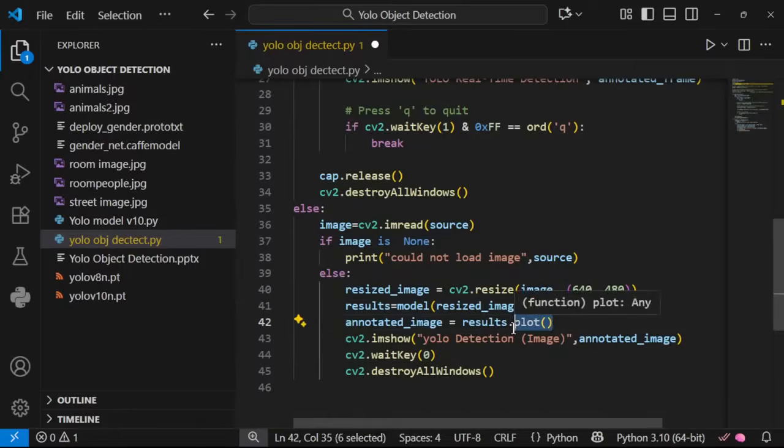So there is an individual plot for each individual object. And cv2.imshow shows the 'YOLO detection' annotated image, and waitKey is 0, so it stays open until we close it. And cv2.destroyAllWindows, same format. It closes all windows.